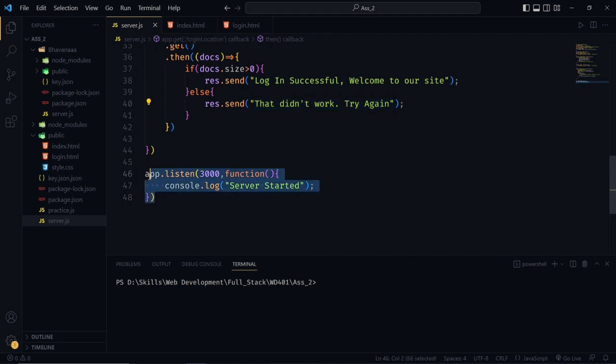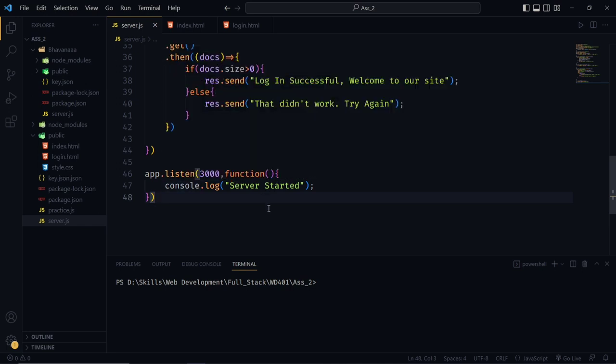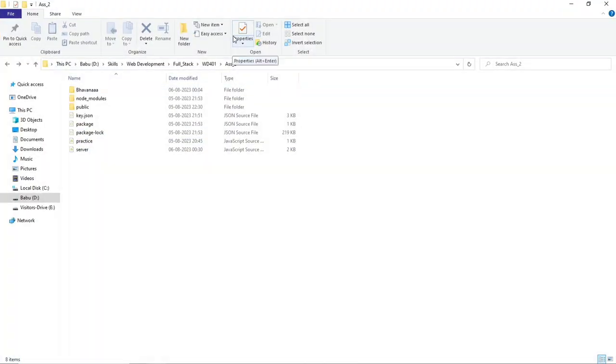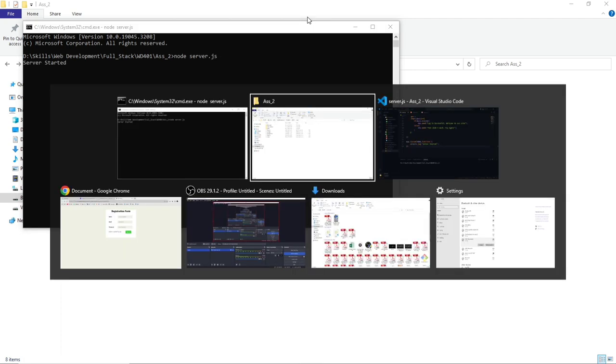And finally, to execute the program, we write the app.listen method, so that the server is listening to local port 3000. To execute this program, we go to the command prompt and write node server.js. We get a prompt like server started, and to access it we need to enter localhost:3000. We get the registration form.